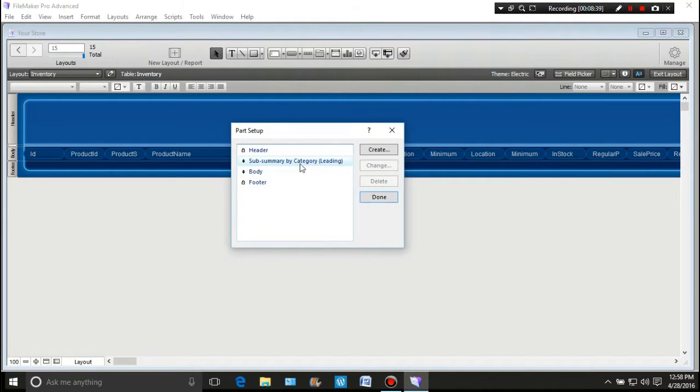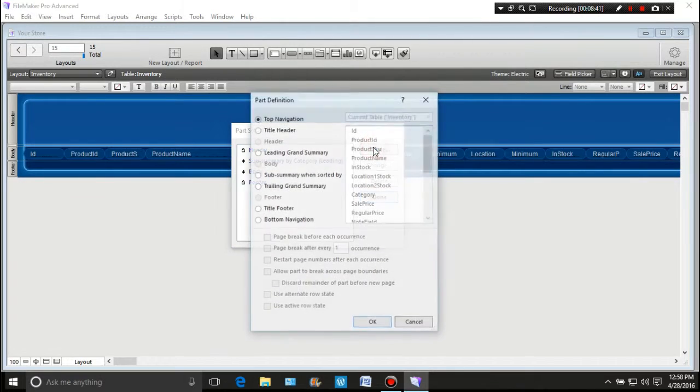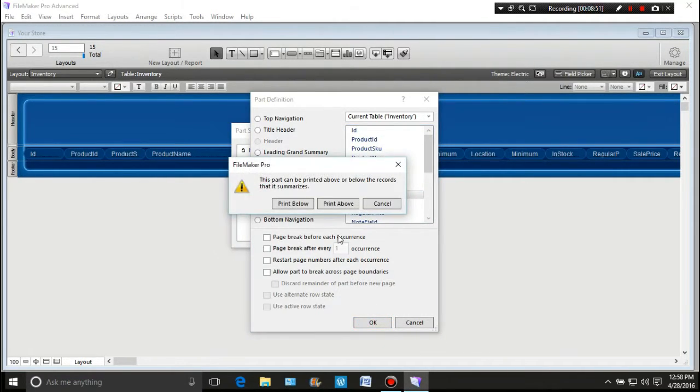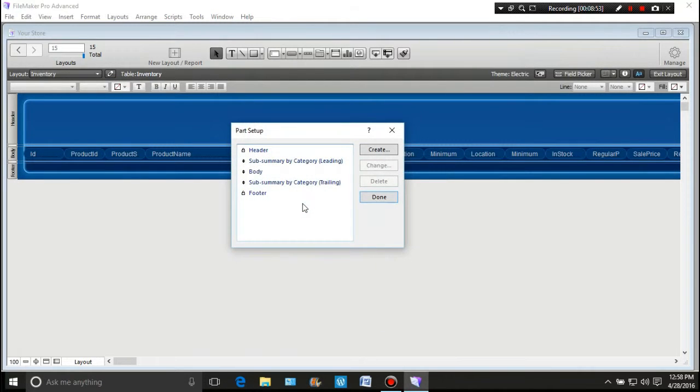I also want to create a sub-summary part when sorted by the category. And I'm going to say OK. And this one I'm going to print below. And now I am done.